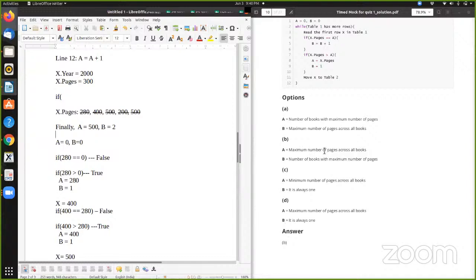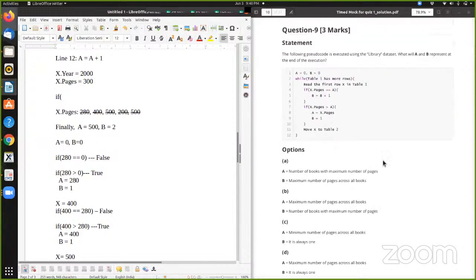B is correct. Maximum number of pages across all books, and the number of books which has the maximum number of pages. So this is the meaning. This code tells that. This part is responsible for finding the maximum number of pages, and this part of the code, the if, is responsible for the number of books which have the maximum number of pages.